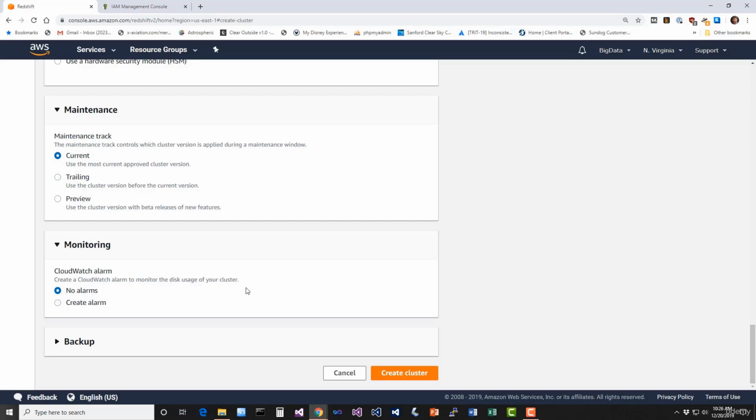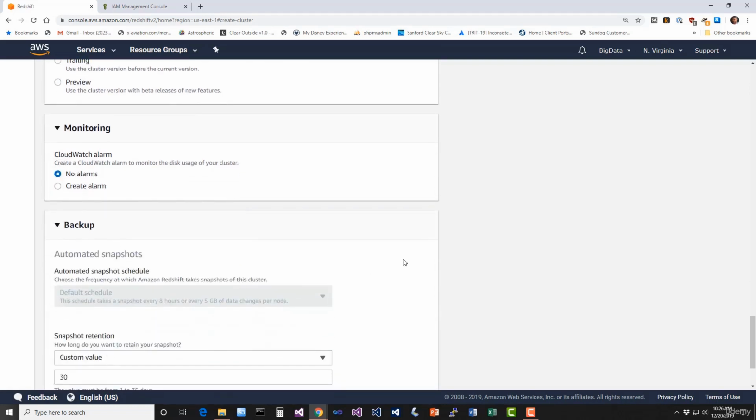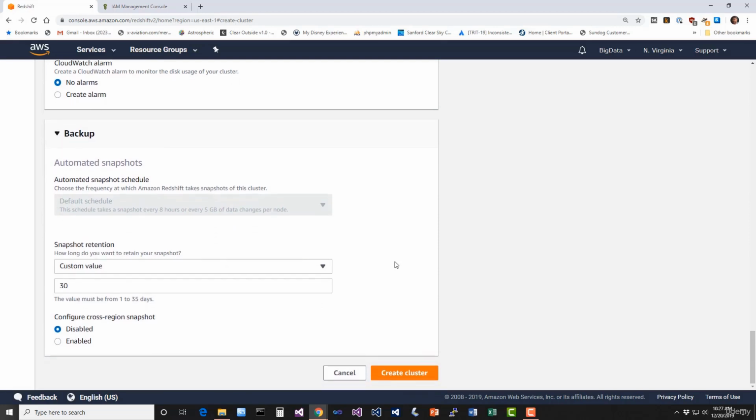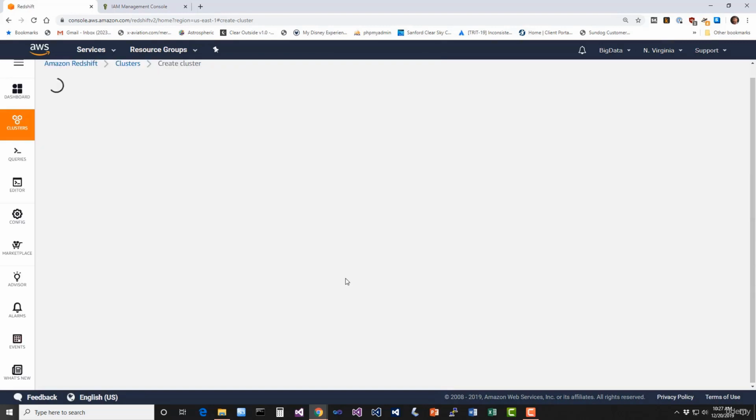Again, this comes up on the exam quite a bit. CloudWatch is there for monitoring your logs and making sure that things are working as expected and alarming if they are not. So you could set that up there as well. You can also have automatic backups with an automated snapshot schedule too. And you can specify how often you want those snapshots to run and how long they should be retained for. But I just want the default settings.